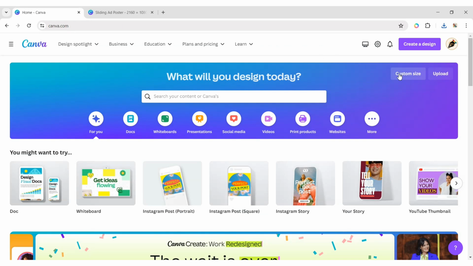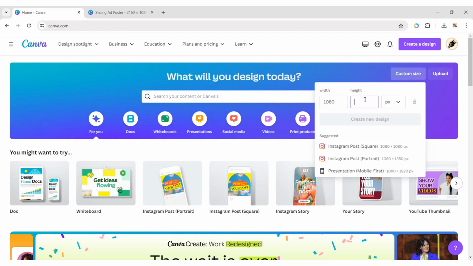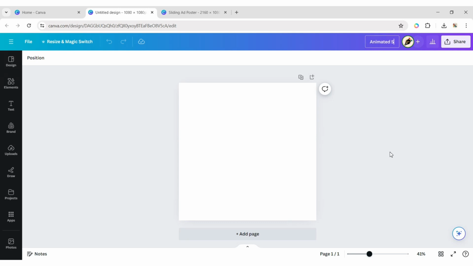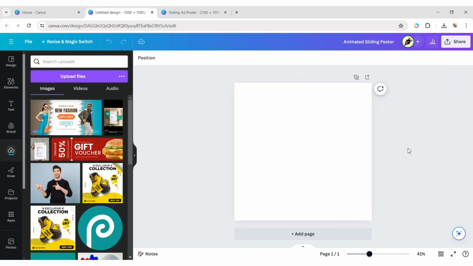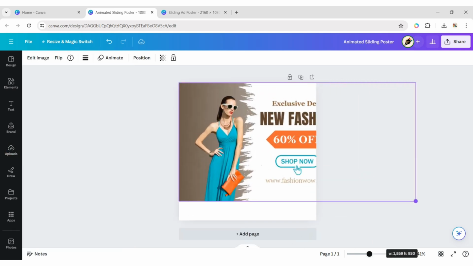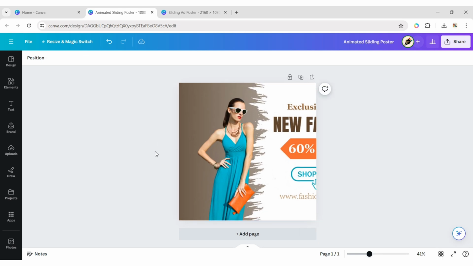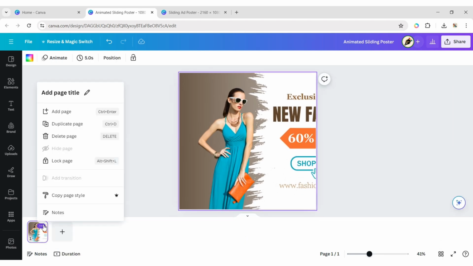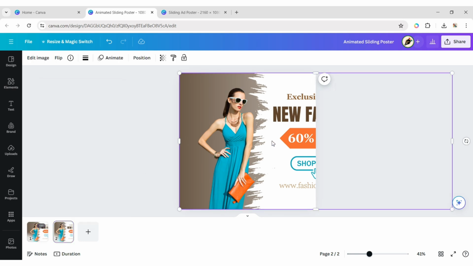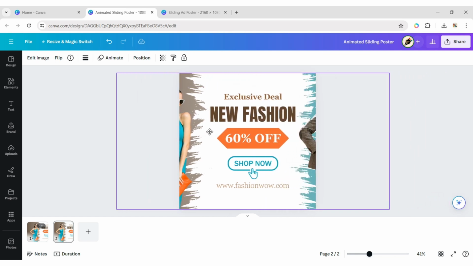Go to the Canva homepage, take a custom square size, upload your image, add it to the canvas. Expand this image to the background. Now, click on Show Pages Draw, duplicate the page. Now, slightly drag the image to make it center.